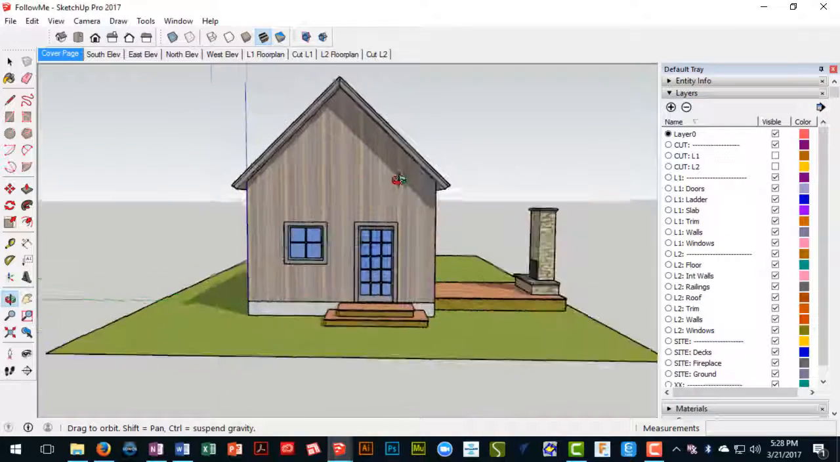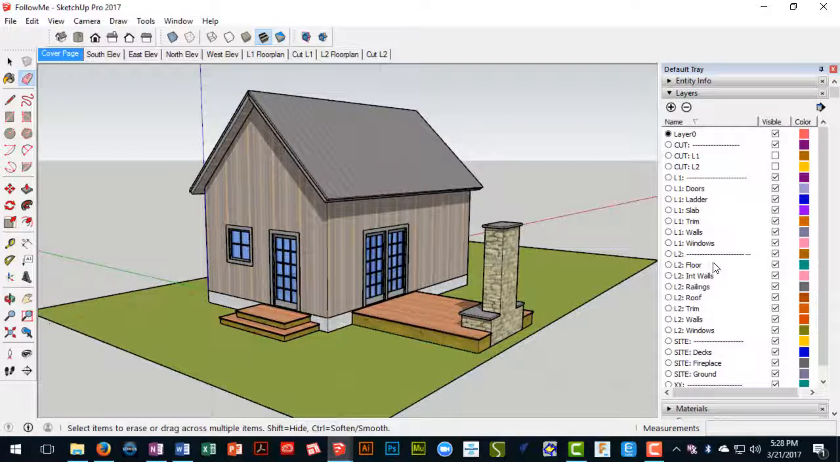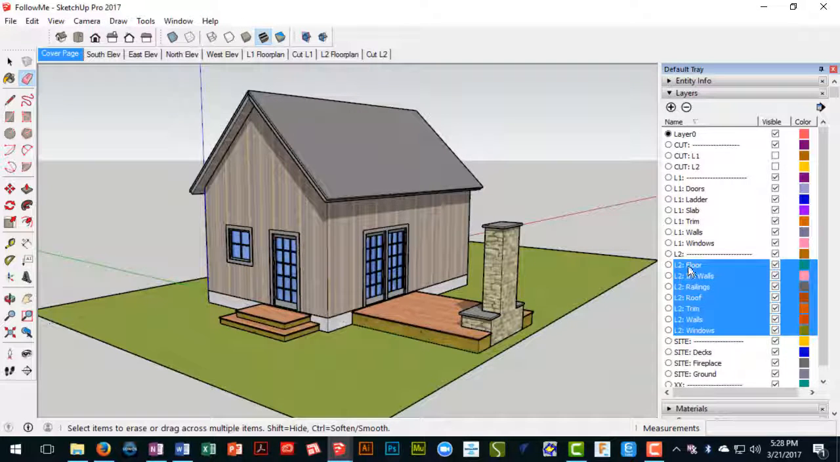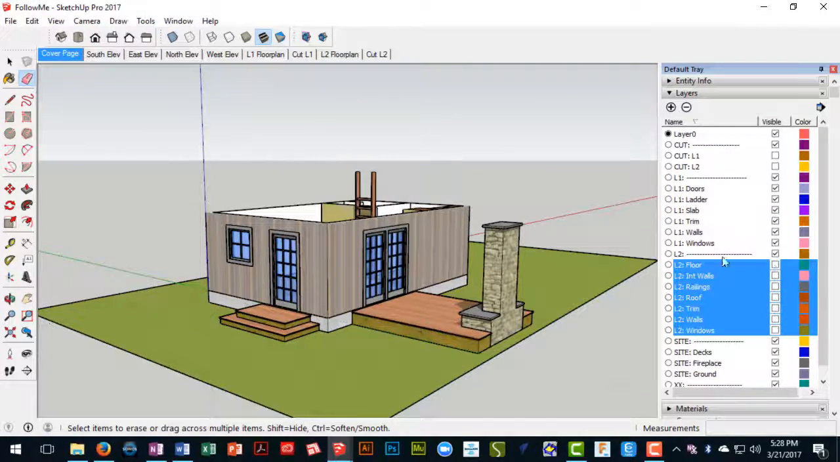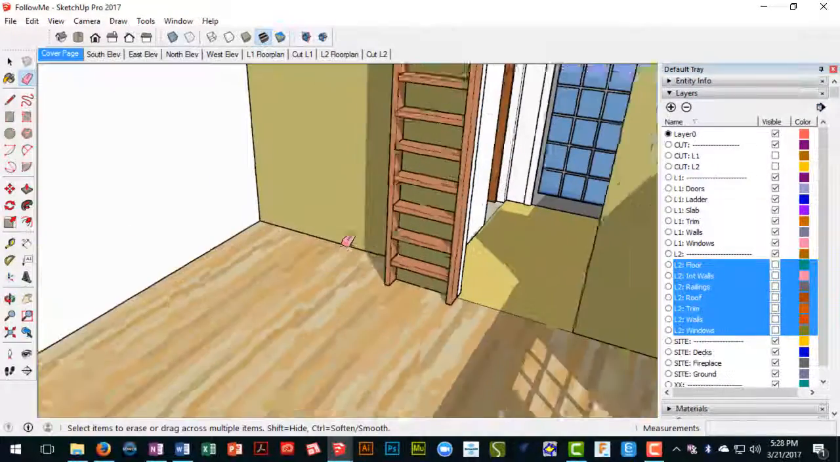So we've got our rustic cabin model here, and I'm going to turn off all the level 2 floors. So I did a click and a shift click, selecting all the level 2 layers, and I'll just click on any one of those to turn that off.